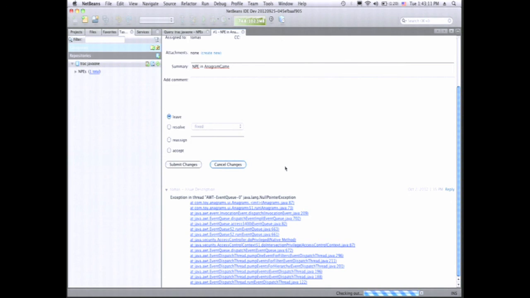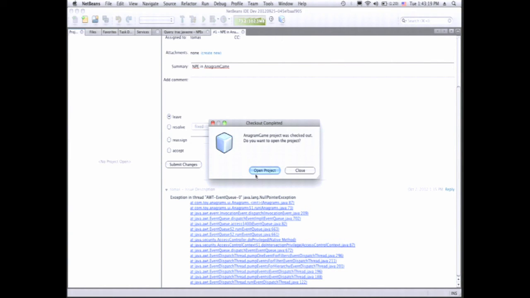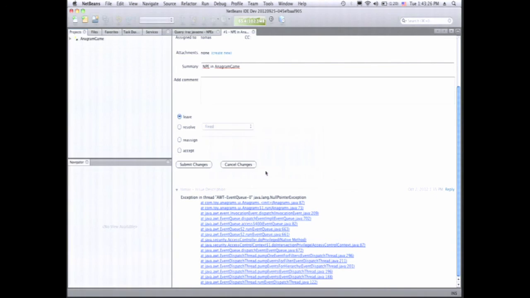So checkout's running. And the IDE recognized that in the checkout there is also a project. No matter if it's an Eclipse project, I'm able to open it in NetBeans. I got here my sources. So let's evaluate the stack trace.